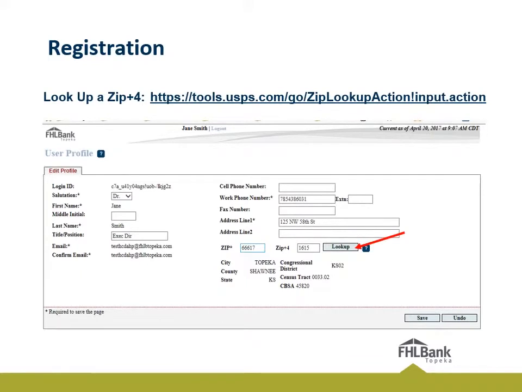After verifying your phone number, you'll be taken to this screen where you'll enter the information for the organization you represent. Again, if you are a consultant, you will want to include the information for your own organization, not the information for the organization you are completing the application for. You'll have to enter the zip code +4. Use the USPS link to find the zip +4 if you don't know it. Hit Lookup, and the city, county, state, congressional district, census tract, and CBSA will fill in. After everything with the star is filled in, hit Save.